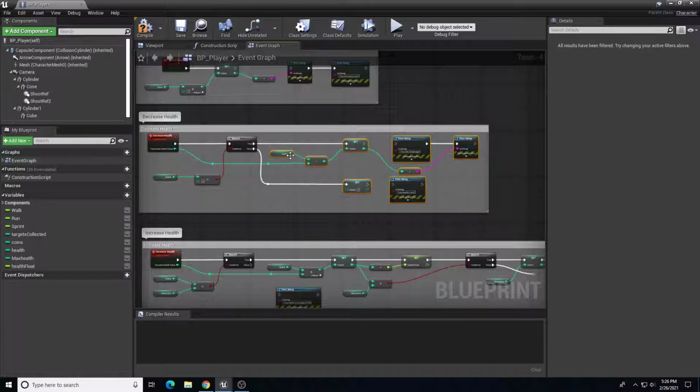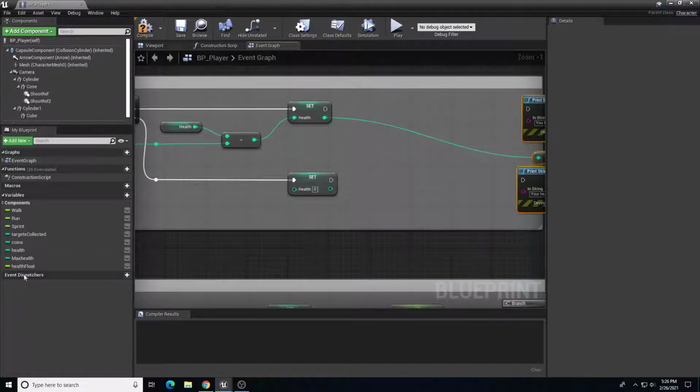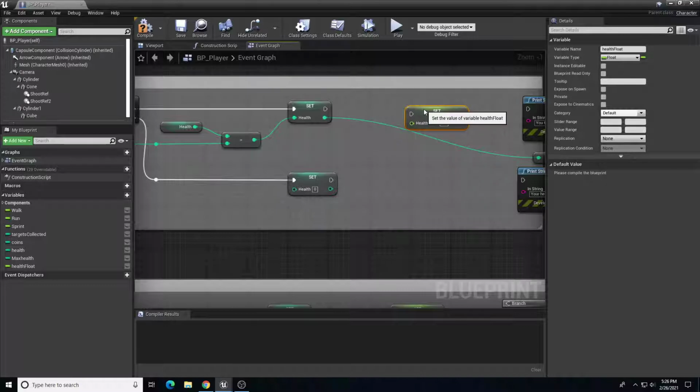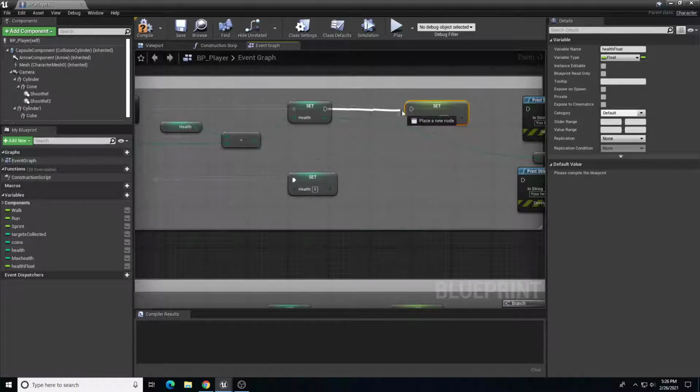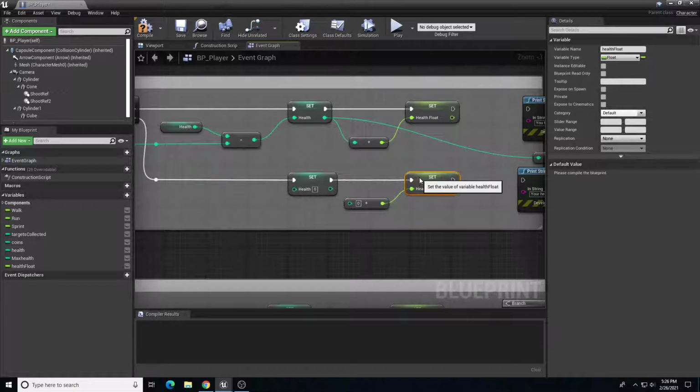So let's take all of this, right here. Moving all that over there. And then we will set our health float after we set our health up here as well. So then we can kind of copy paste that. Move that down. And connect everything up.